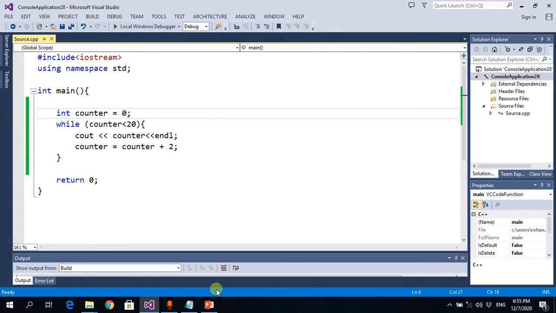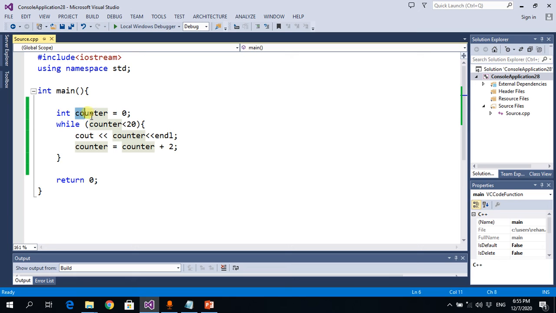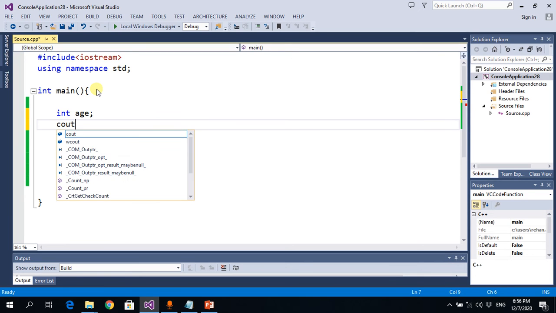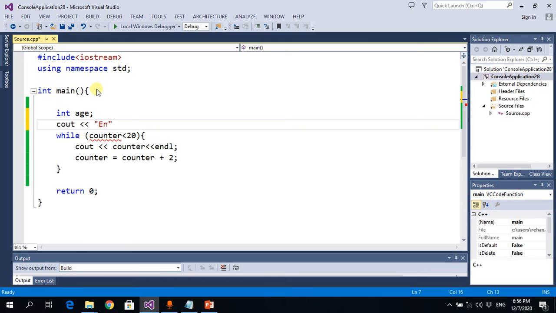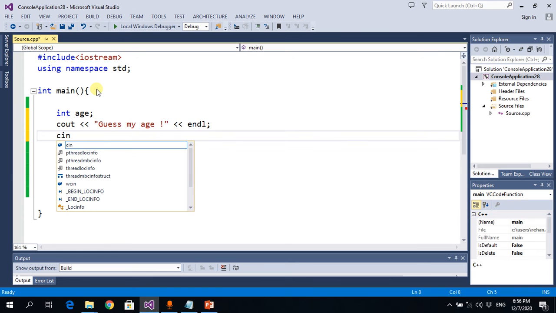Next, there is a sentinel controlled loop. In the sentinel controlled loop, instead of a counter variable, you have some sentinel variable. That means that you get some input from the user, and based on that input you decide whether to continue the loop or to break the loop. Let's say I create an application to guess the age, and I say it is an age variable, and initially I do not enter anything for age, and I print on the screen "guess my age", and here I apply endl, then I get age from the user.